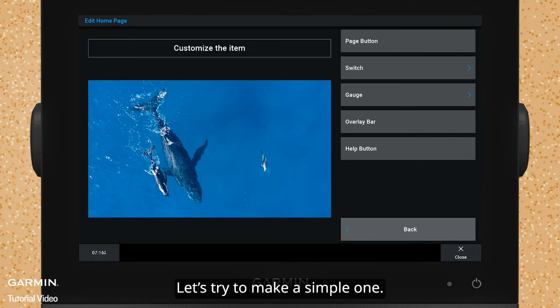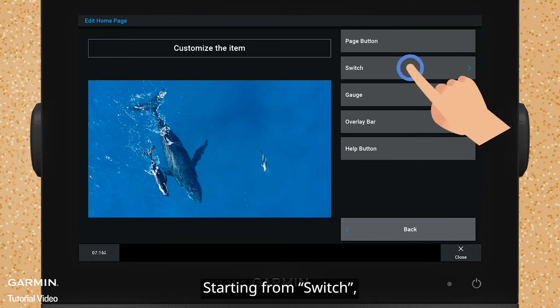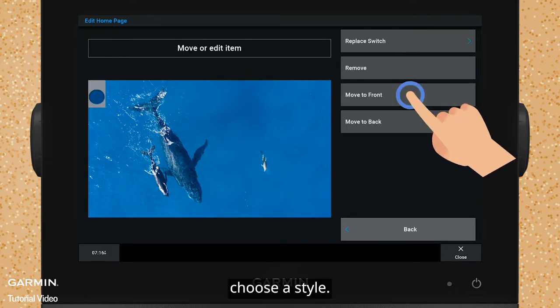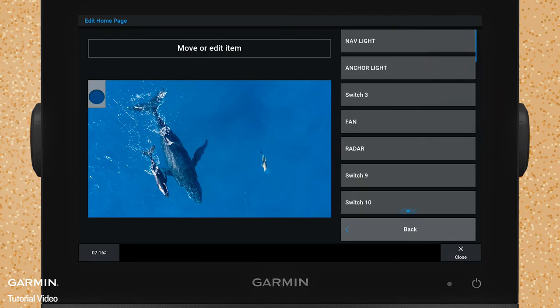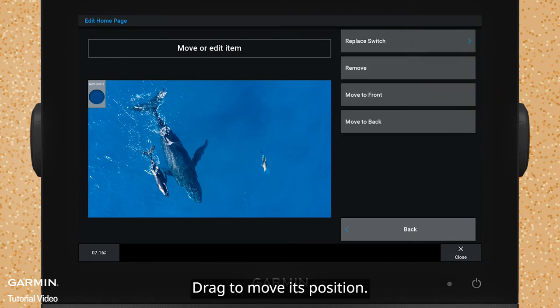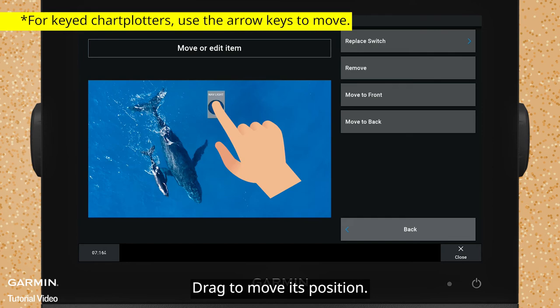Let's try to make a simple one. Starting from Switch, choose a style. Select Replace Switch to select the switch you want. Drag to move its position.